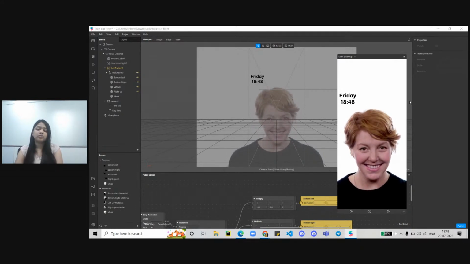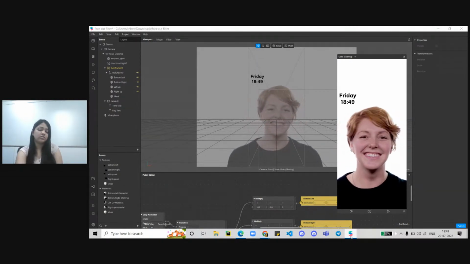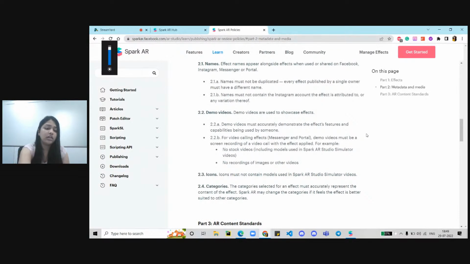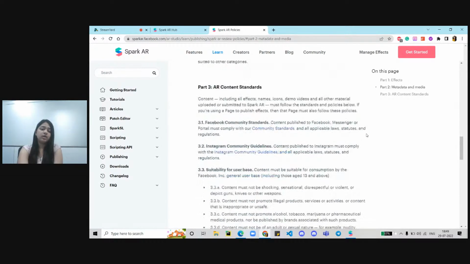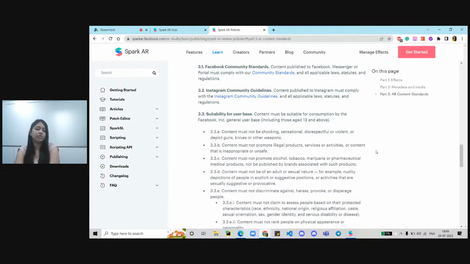And also don't use the real time simulation photo for the thumbnail. Try to keep it real, or you can use yours or someone else's. It's totally up to you, but don't use the existing real time simulations given in Spark AR Studio. Also, for AR content standards, you can check out the Facebook community guidelines and the Instagram community guidelines.